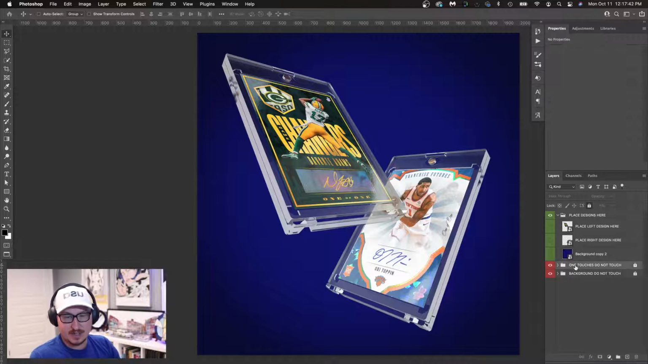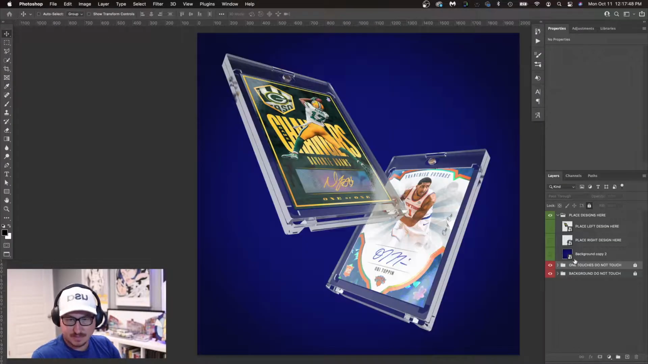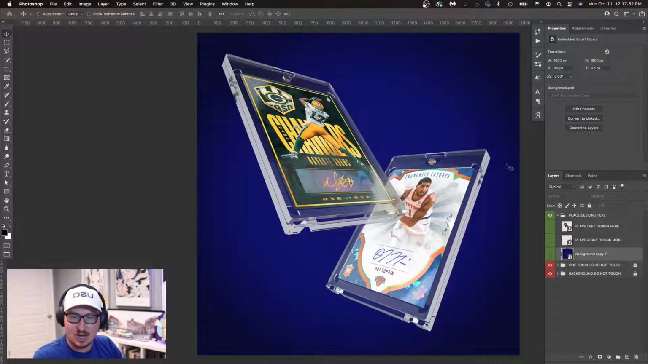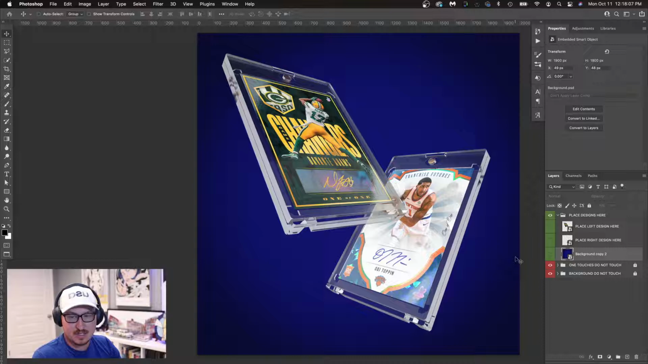Now, the reason I say I don't want you to move these files is that I do have the background having an effect on the One Touches. So I can turn that off. So you can see how this is a lot darker and like black. That's based on the original background. I do have a little bit of a screen on top of the layers. So that's why I wouldn't recommend moving it, but you can.